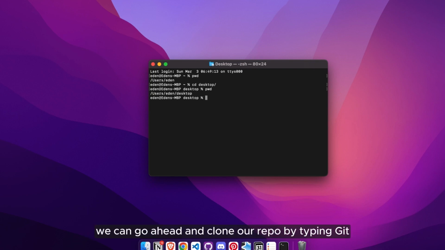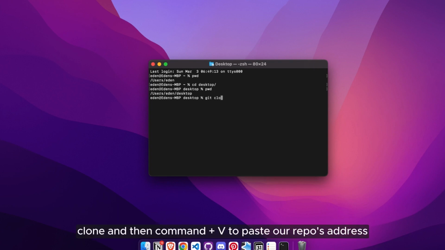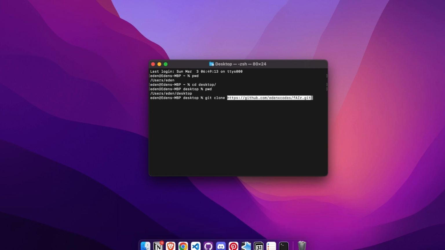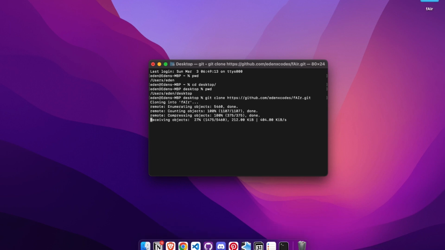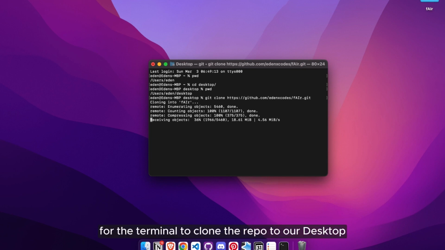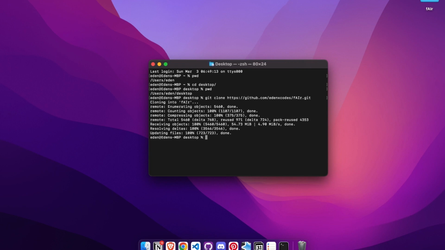We can go ahead and clone our repo by typing git clone and then Command V to paste our repo's address, and then press Enter to clone your repo. Wait a few minutes for the terminal to clone the repo to our desktop. Congratulations, your repo is 100% cloned to your desktop.